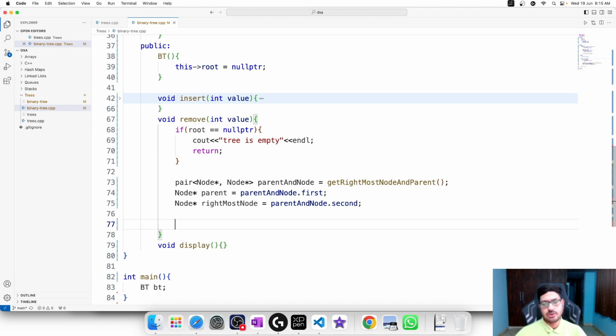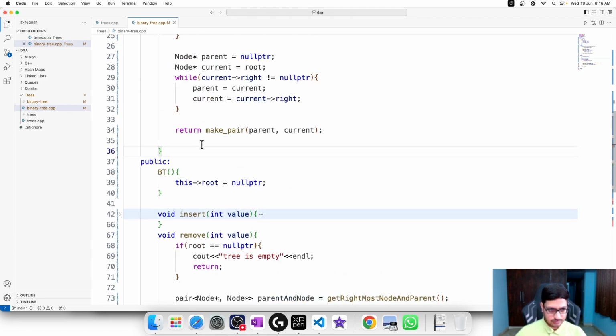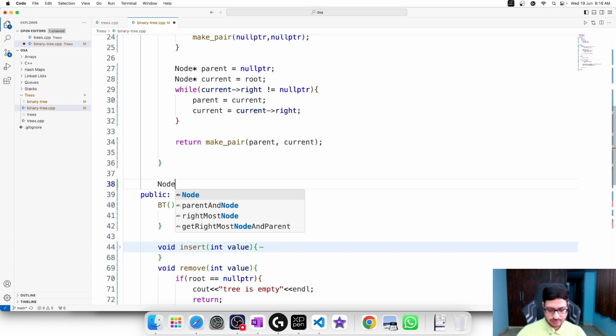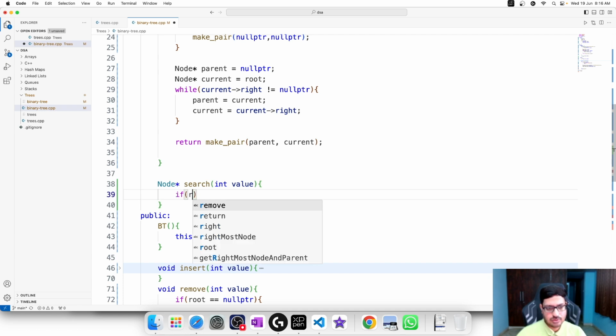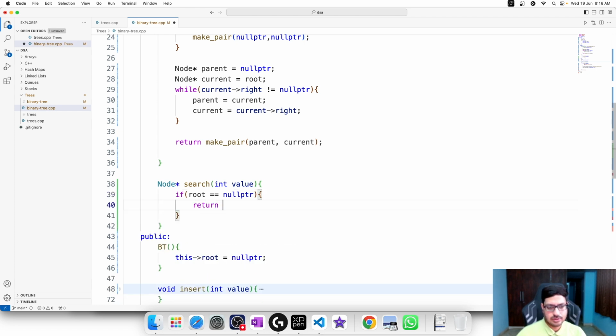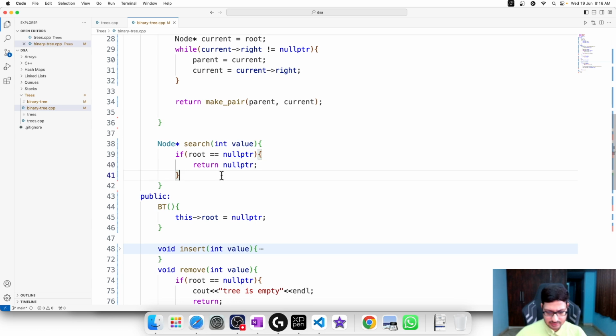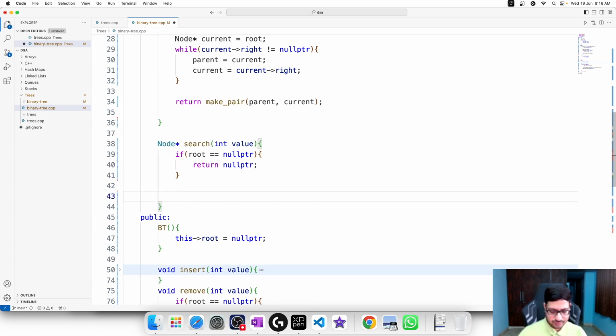Now what do we need to do? We need to find the node where this value exists. Okay. For that we will implement a search method, which will take in a value. So if root is empty, return nullptr. Nothing to do. Otherwise, we will do level order search. So we will take a new queue.